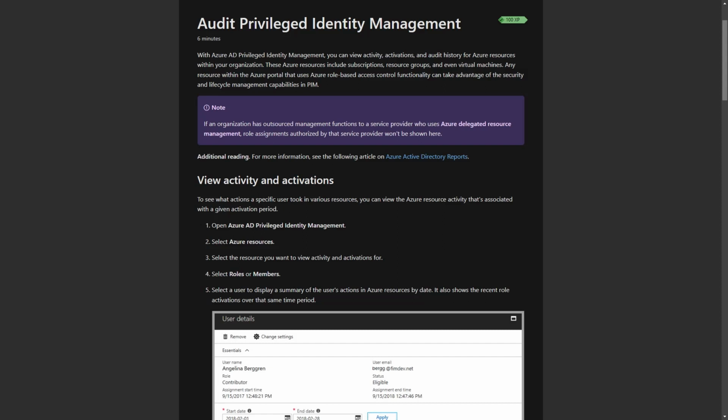Note: if an organization has outsourced management functions to a service provider who uses Azure Delegated Resource Management, role assignments authorized by that service provider won't be shown here. Additional reading: for more information, see the following article on Azure Active Directory reports.